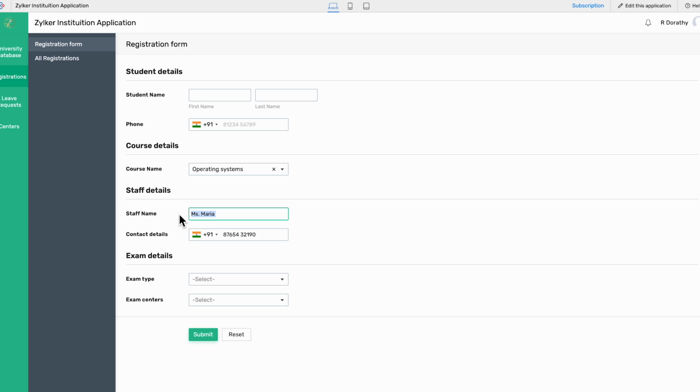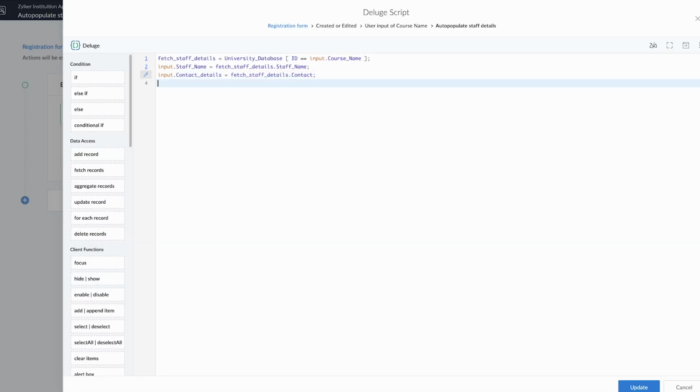Also, I do not want my students to make changes in the staff details. So let me disable these two fields. Using the disable function, I can disable the staff name along with the contact details, right? So let me update the script.